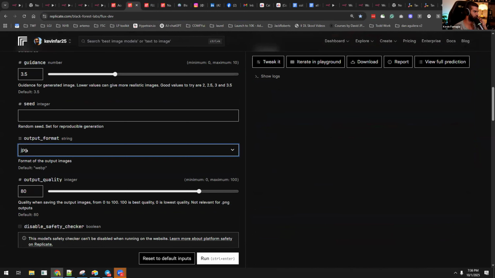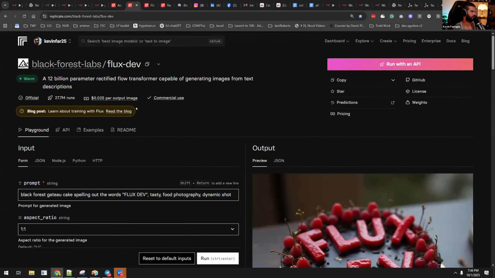I don't know if I was doing something wrong. It was just giving me some problems when I was trying to upload WebP. It's not a big issue at all. I'm just saying this because I ran into that issue. So if you're following along, might be one thing to consider. So this is Flux Dev.